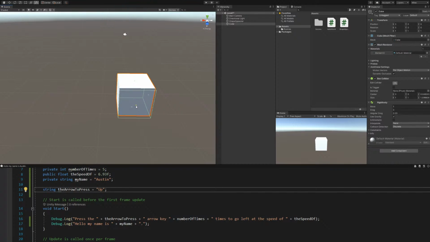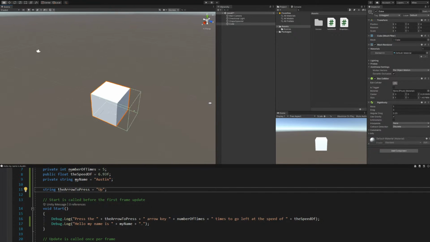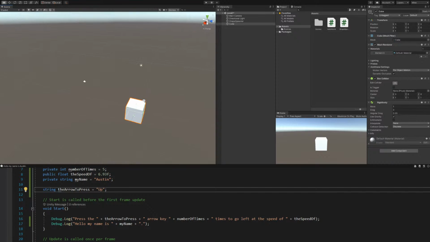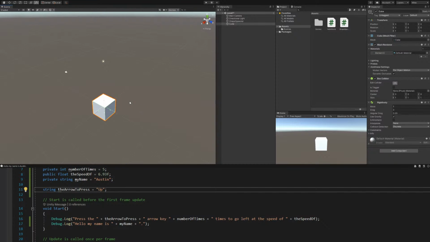So we can actually change this, so we can increase its size, and this is actually what allows us to interact with other game objects that have box colliders on them. So let me talk about box colliders in a bit.